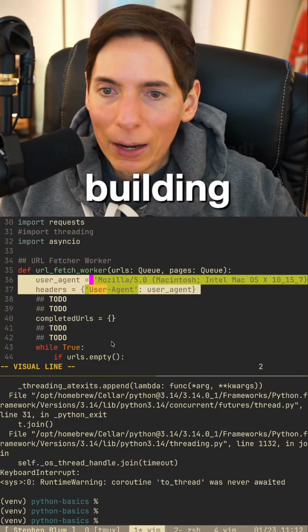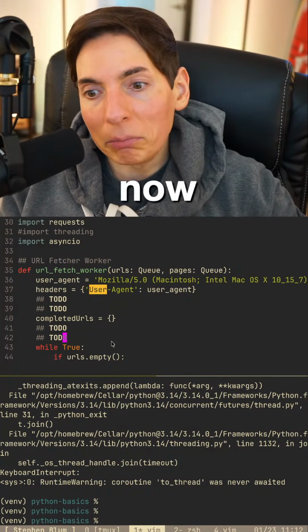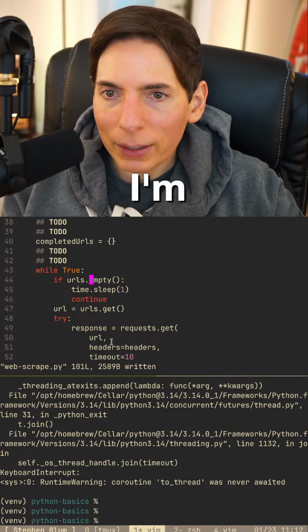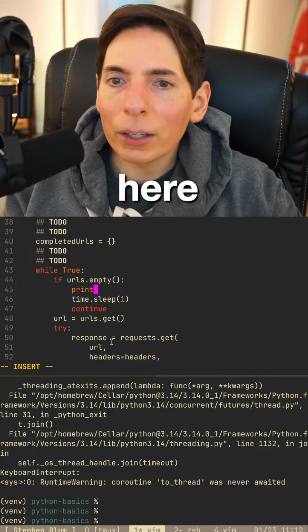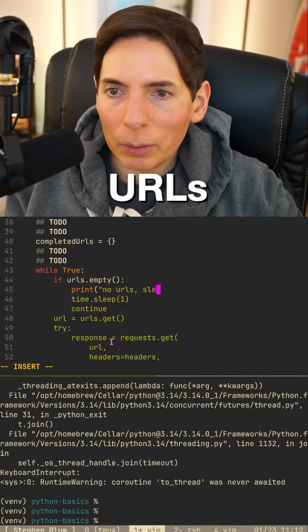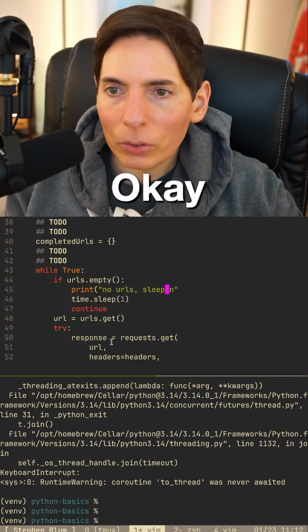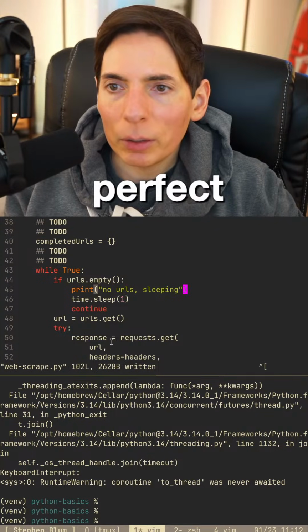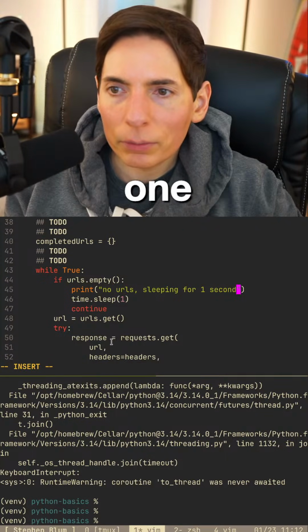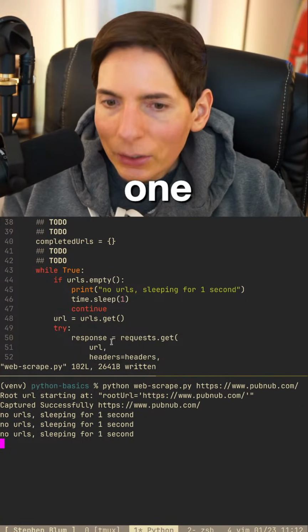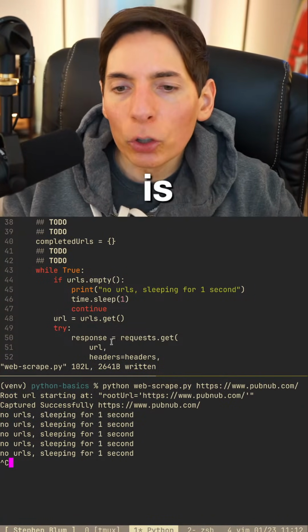We're building a very good, well, right now, sort of okay, web scraper that I'm trying to get to work here. All right, so let's see here. Print no URLs. Sleeping. Perfect. Sleeping for 1 second. Okay, I want to see what that looks like. No URL. Sleeping for 1 second. So that works. So that loop is working. That's great.